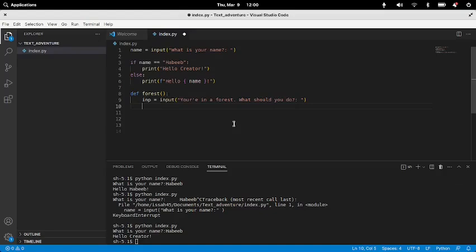Now, I want it so that the player has two options. Either the player can go in a hut nearby, or you can go right. So if imp is equal to go in hut, then it's going to run another function called hut.